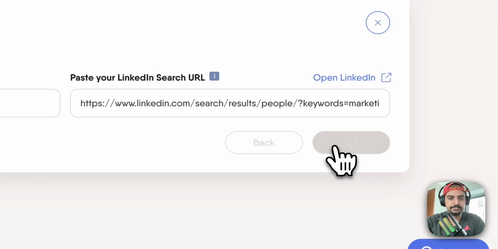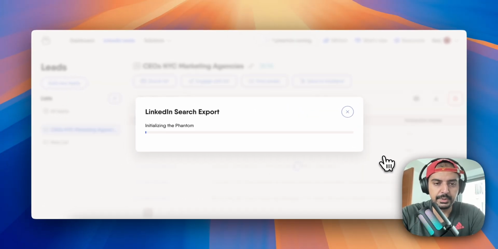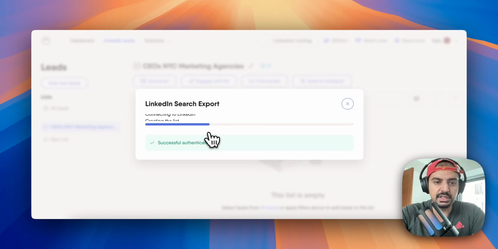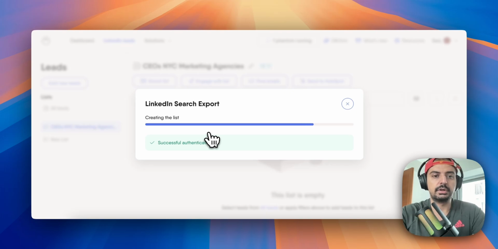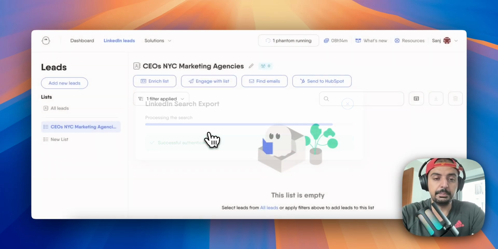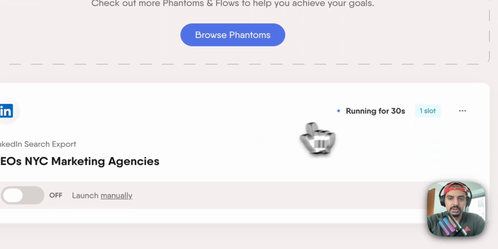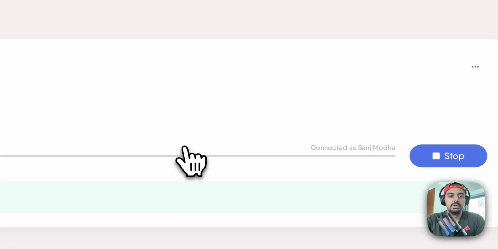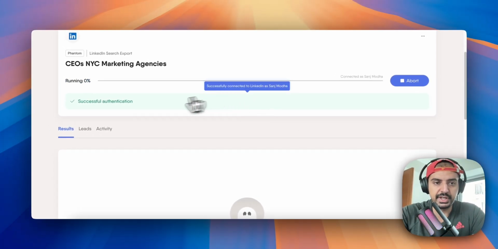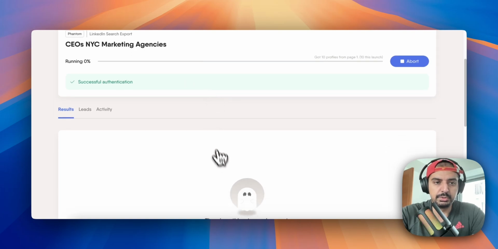Then you want to launch the Phantom. Just wait for that to crank up. This is initializing the Phantom, which means it's just setting it up and configuring it. It'll take a few seconds, no more than a minute. Obviously it is connecting through your session cookie on LinkedIn, so don't overuse this technique. Try and space it out. You can set this up and automate it, but you can also build it into an automation. This is running now, and you'll see it will connect. It's connected as myself, and then it's going to pull all the results once it's done.